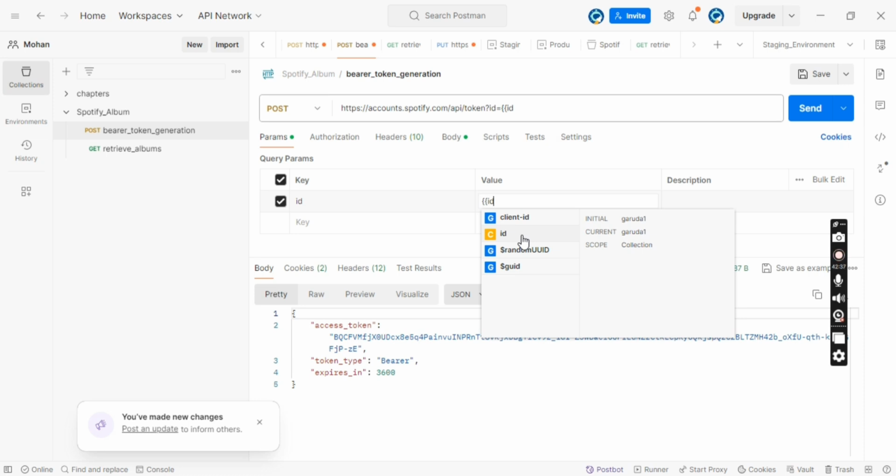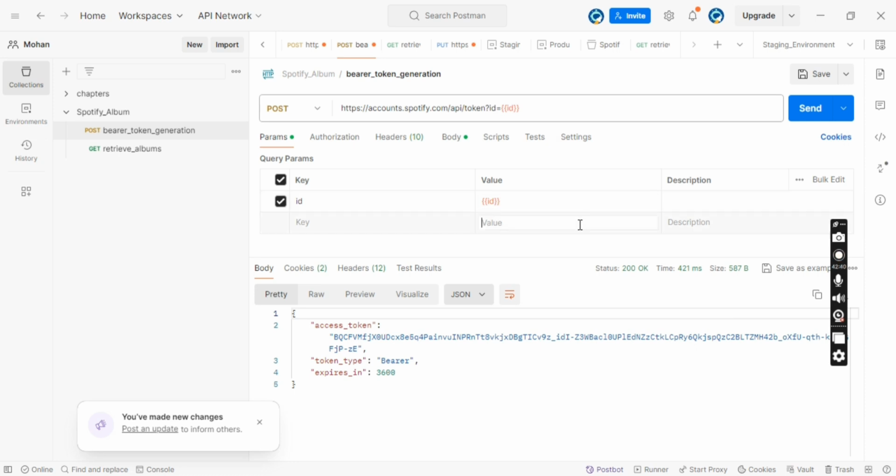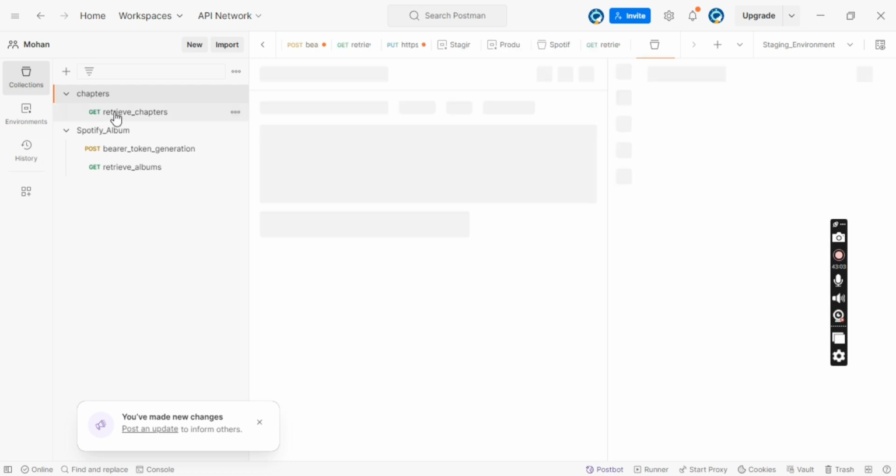Okay, click on the id. Now we will get the id. Just put the cursor over it, and we get the value Garuda 1. We provided the value Garuda 1, and it is shown. Now go to the chapters collection, then go to the request.